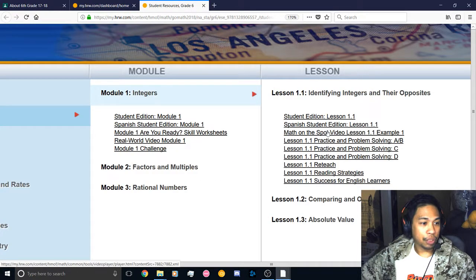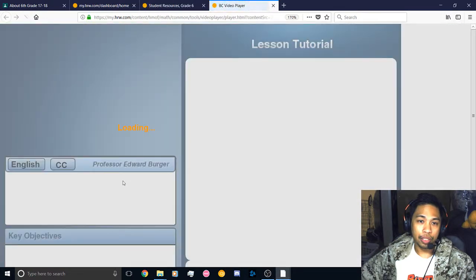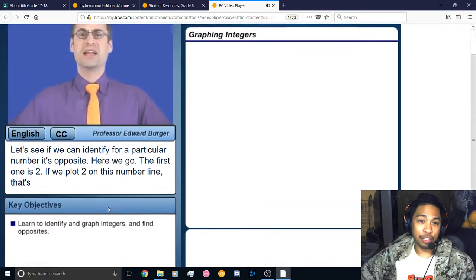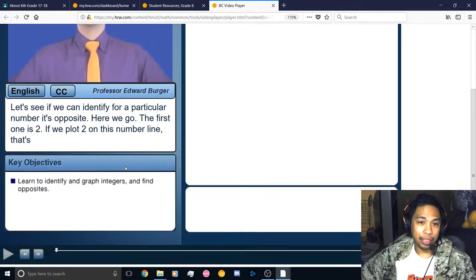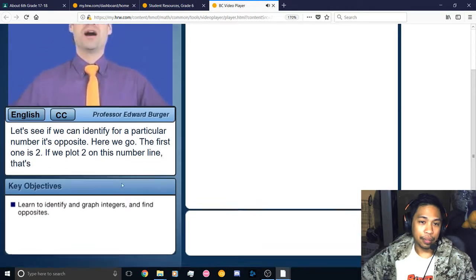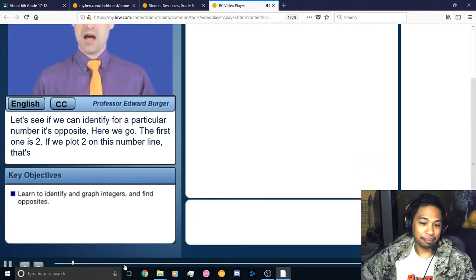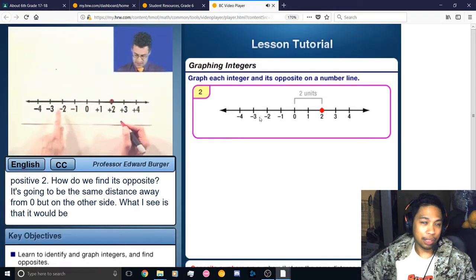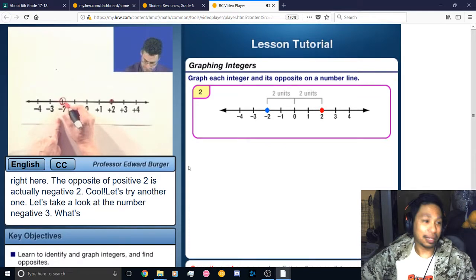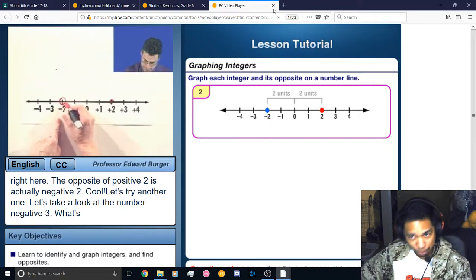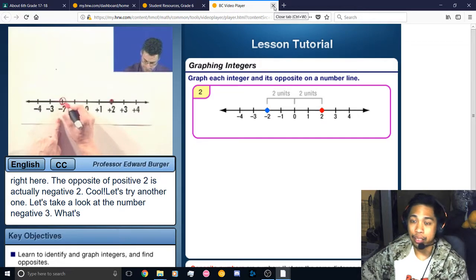But the thing I want to focus on is here, the Math on the Spot video for lesson 1.1. Professor Edward Burger is throughout this website. He goes through breaking down the lesson. Right now he's talking about the opposite of positive 2. So you can see that it breaks down this example that's similar to the example in the student book.